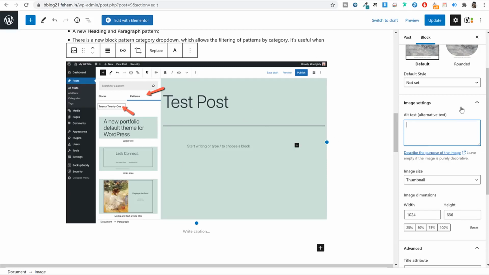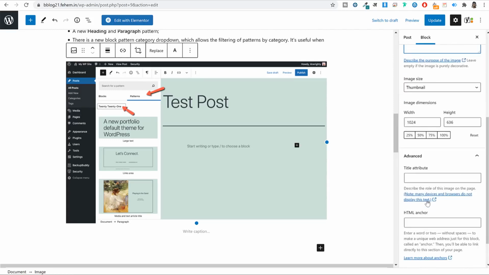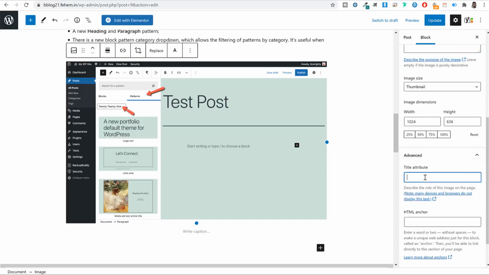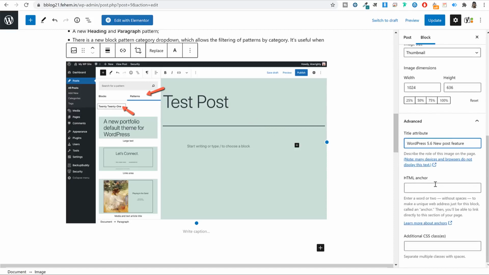So this alt text or alternate text should describe what this image is all about. Okay, so you can type in something like this. I'll just type in WordPress 5.6 new post feature. Now under title attribute, again, I would recommend you to type something similar to this title. So what you want the title of this image to be. Again, very important thing. And under caption, you should write what this image is about.